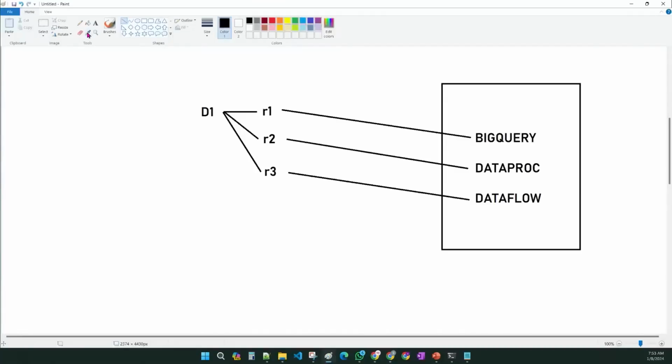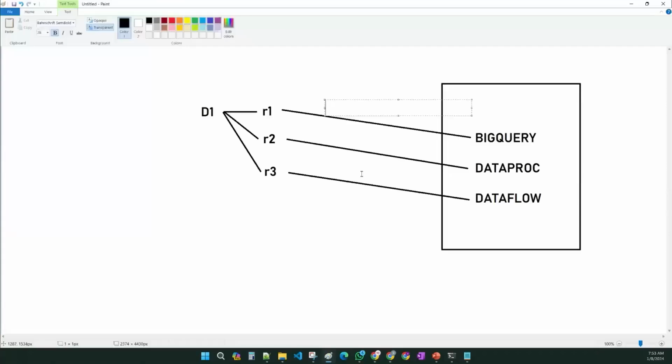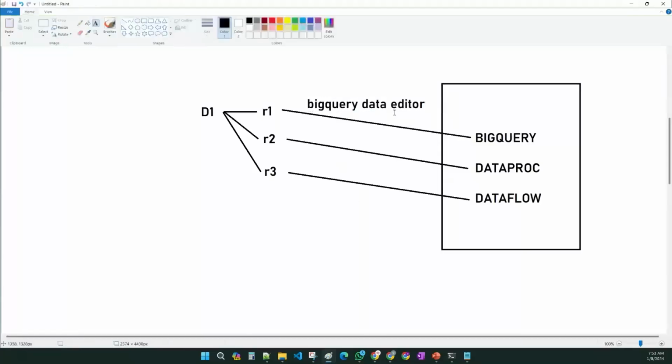For example, here I will say BigQuery data editor role. One of the roles is the BigQuery data editor role. So for this guy, I have added one of the roles, that is the BigQuery data editor role. So this R1 is nothing but a BigQuery data editor.